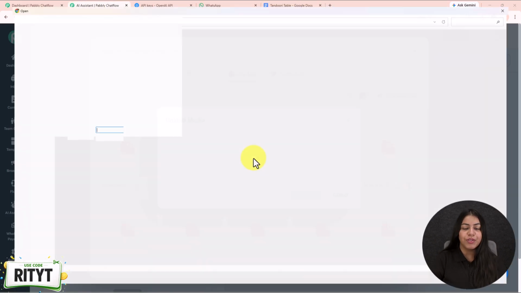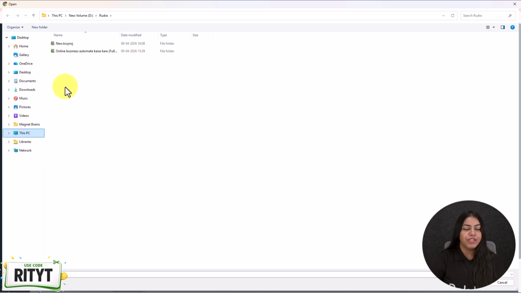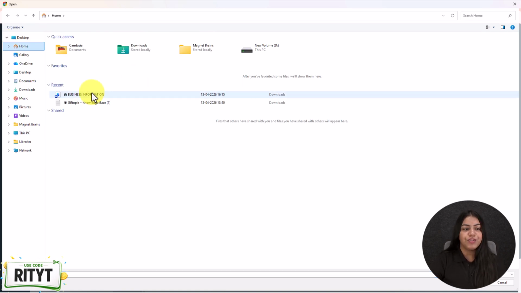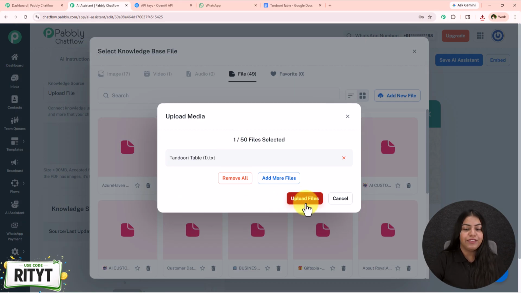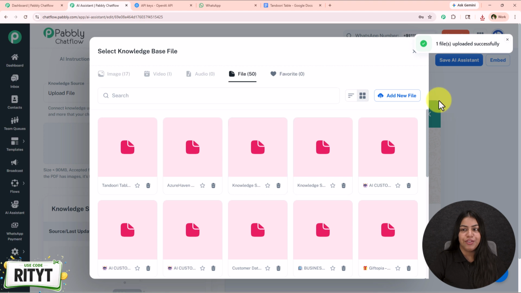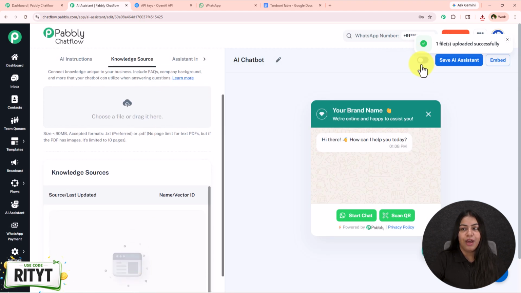And I'll suggest that you go for TXT format because for TXT, we do not have any page limit, but for PDF, we have a page limit. If you use a PDF that has images, the limit is up to 10 pages. So yes, you can see I have successfully uploaded my TXT file right over here. It is saying one file uploaded successfully.